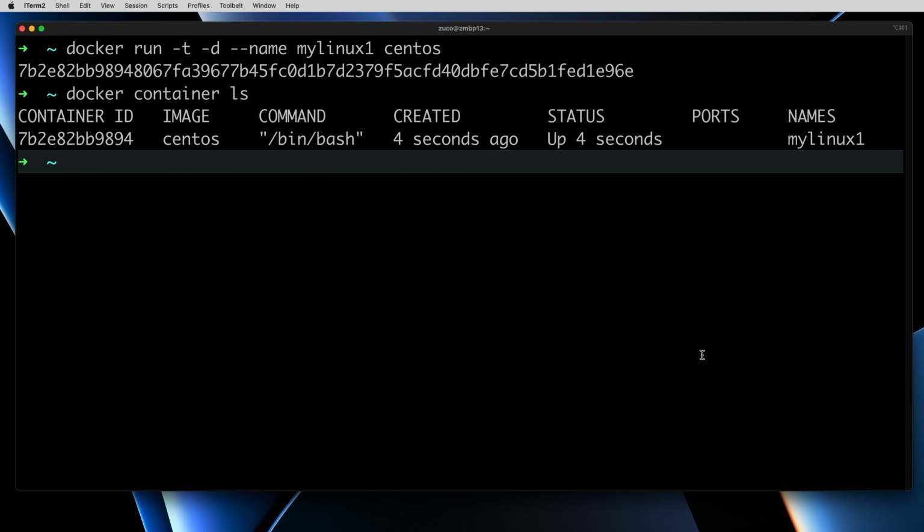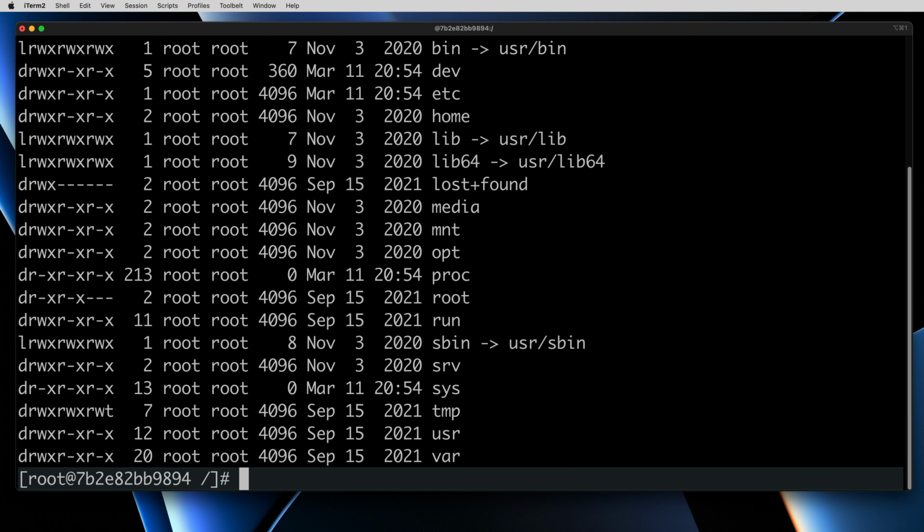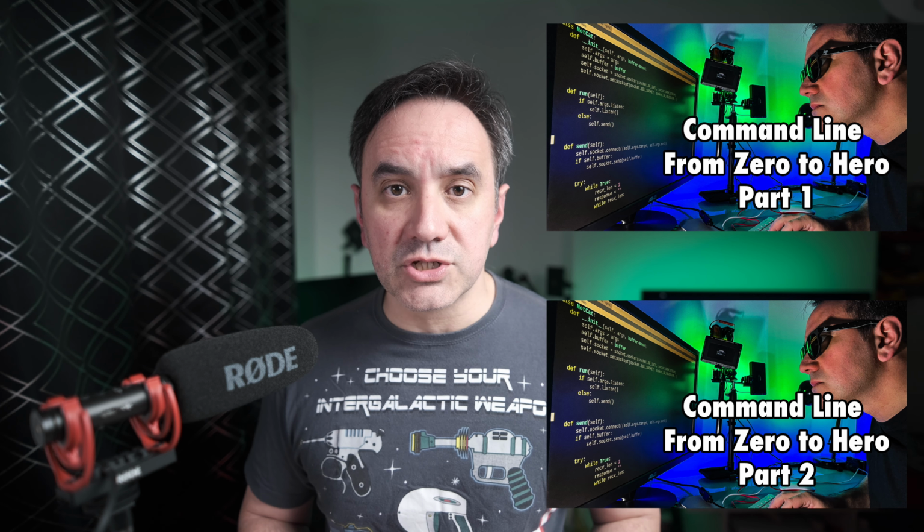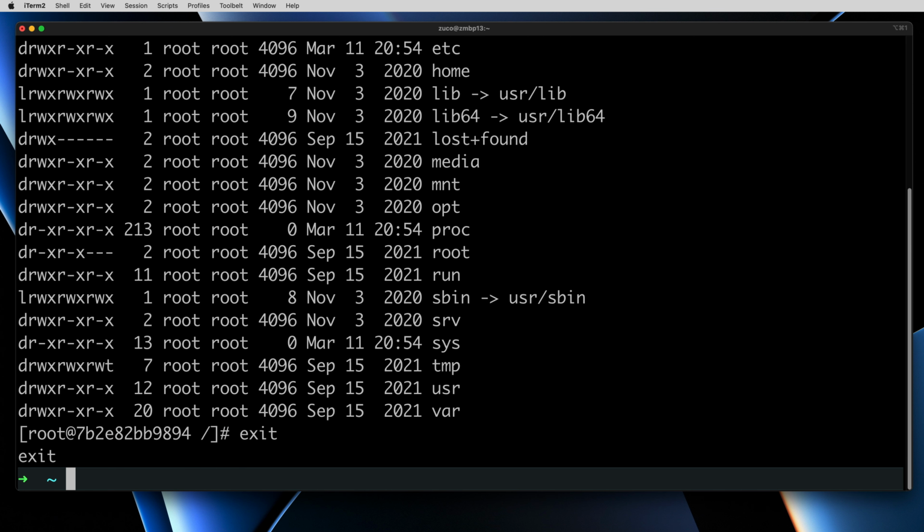Now, what if I want to connect to this machine that is running right now? So docker exec, the name that I gave it, my-linux-1, and then I say that I want to run bash. We are inside that CentOS computer. This is a CentOS distribution running now on your computer, and it's completely isolated. If you're new to the command line, I have two videos about the command line on the channel, links below. With exit, we exit the container.